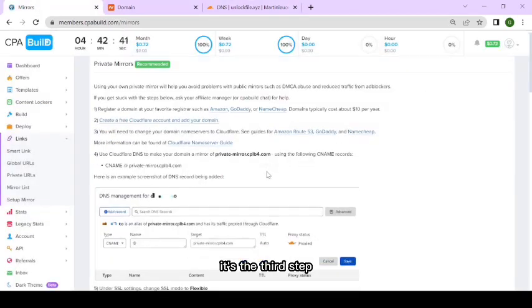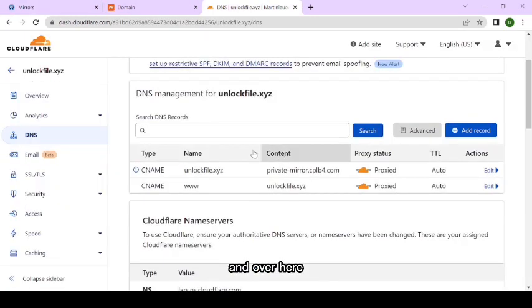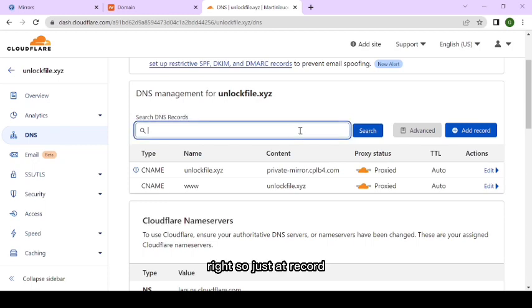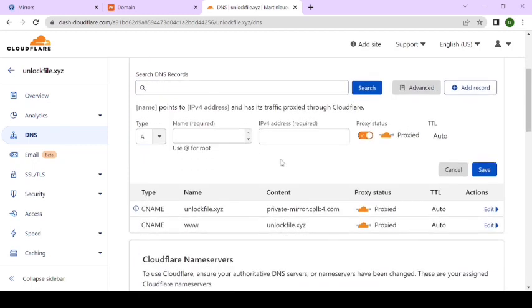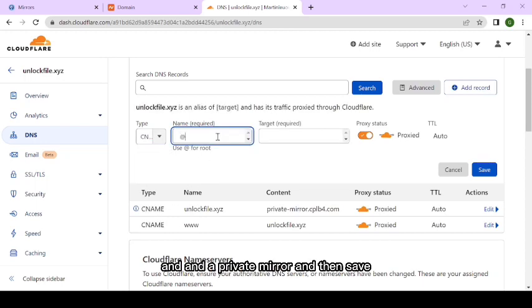It's the third step. And the fourth step is you use Cloudflare DNS to make your domain a mirror, private-mirror.cpabuild4.com. You can use the following CNAME record over here. Right, so just add record and choose the CNAME, add a private mirror, and then save.